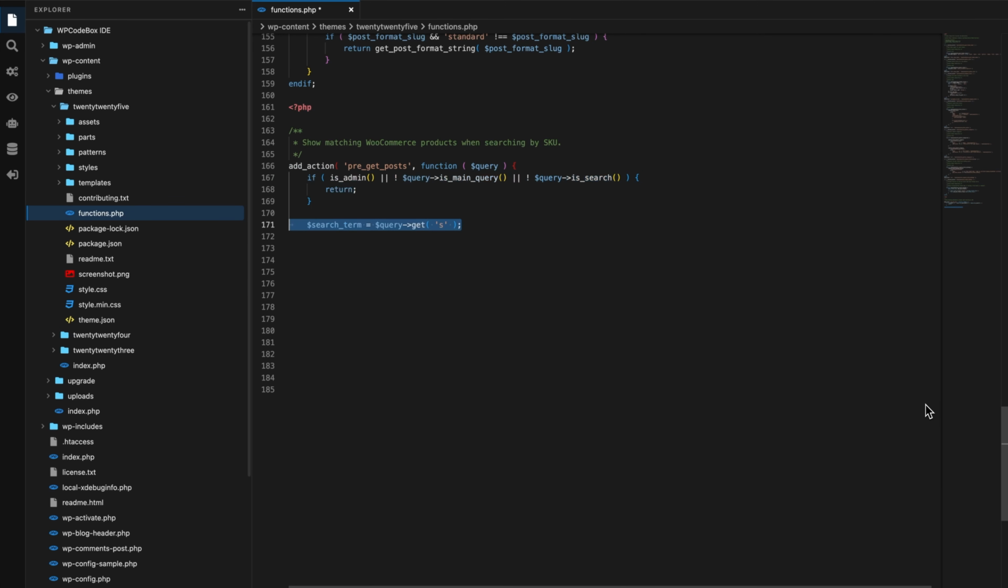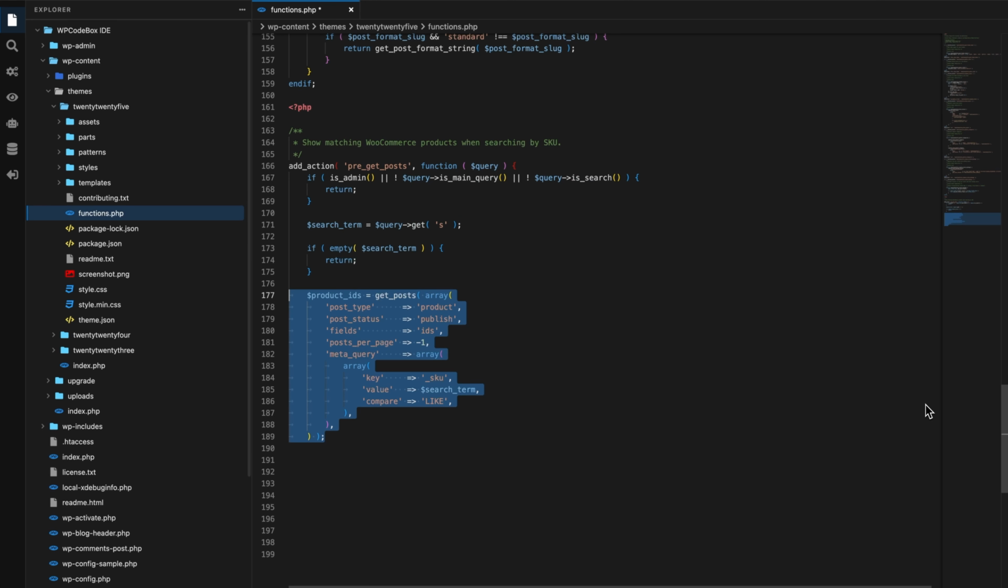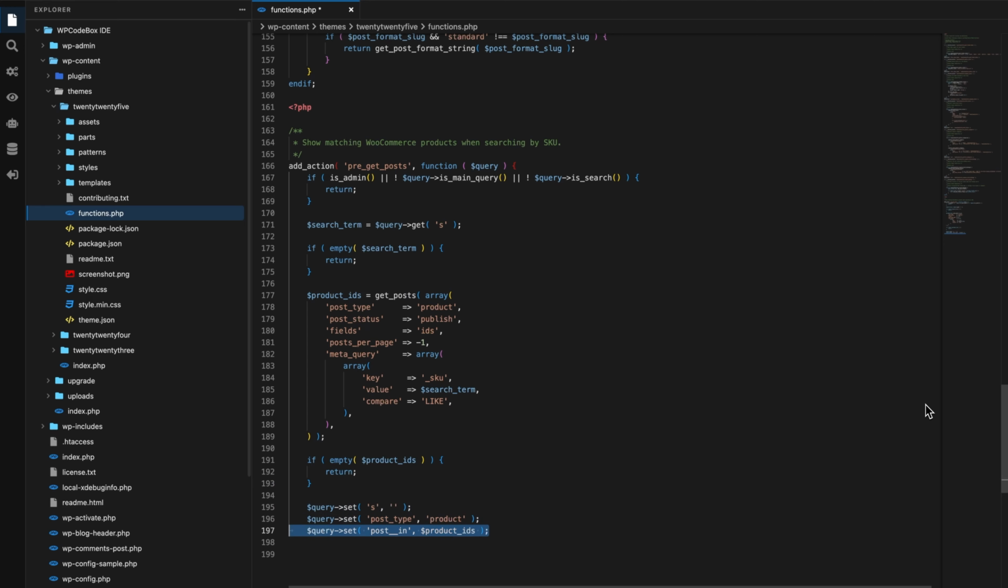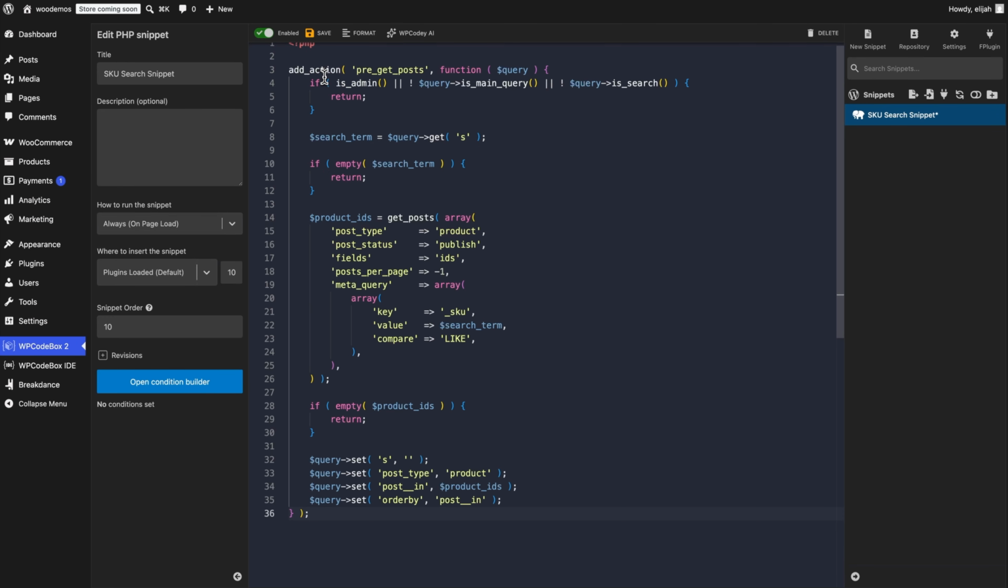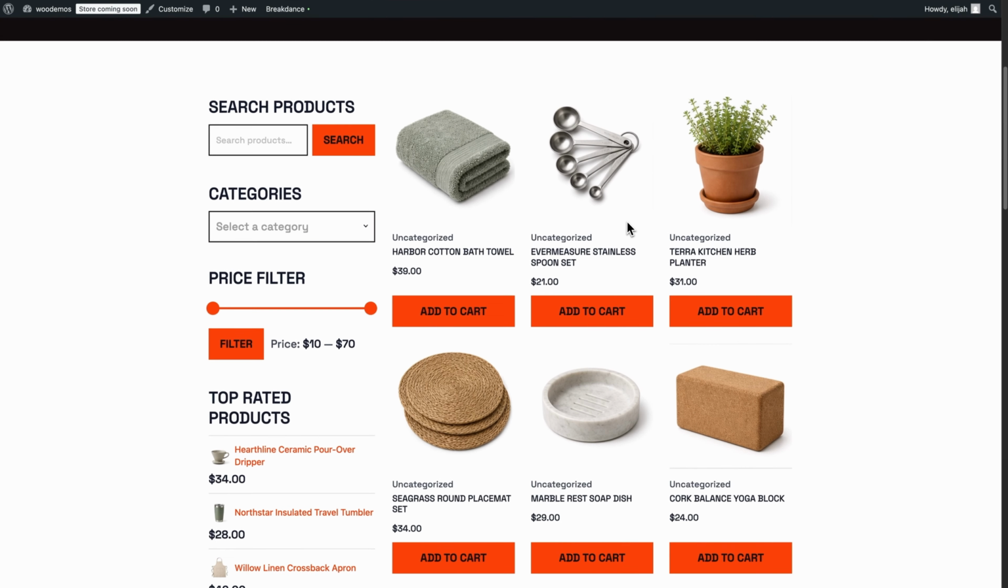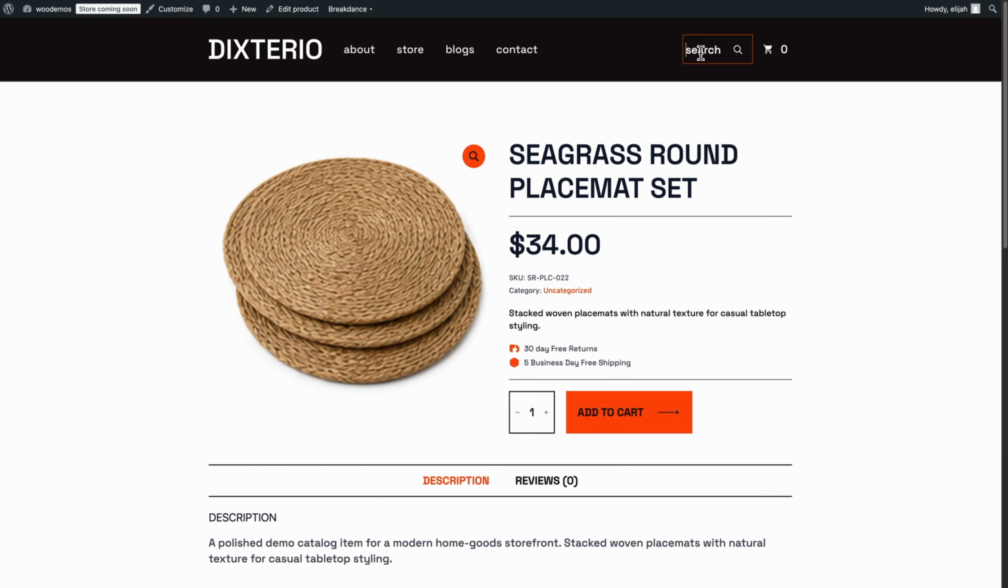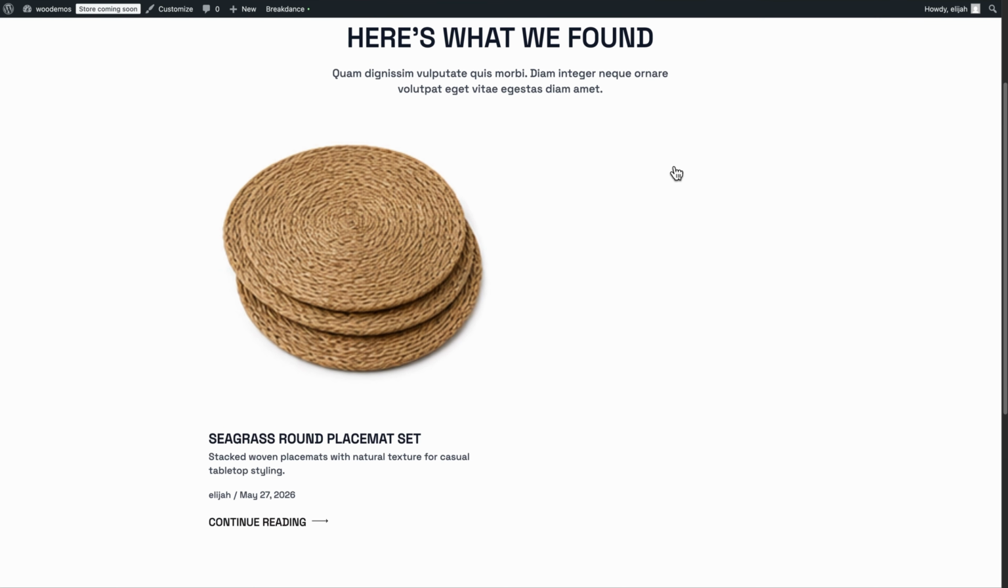WordPress includes a filter called pre-get posts that will allow you to modify the search query before results are returned, giving you an opportunity to search products by SKU in WooCommerce. Drop the code into your code snippets plugin or functions.php file, then perform an SKU search and you'll see some results. This works, but it does require some development knowledge and leaves you responsible for maintaining the functionality and compatibility when WooCommerce gets an update.